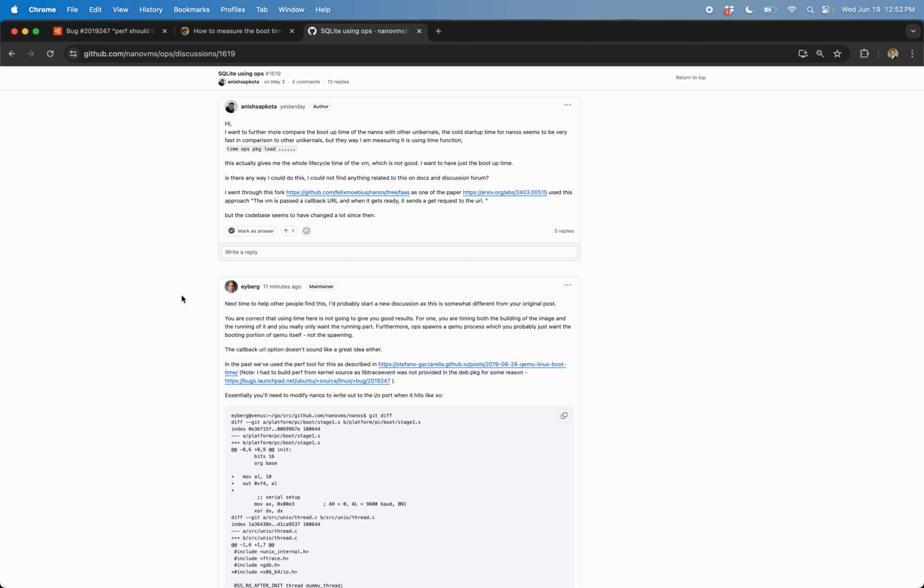Basically, he suggests using time with the ops package load, and there are multiple problems with that method. When you time ops package load, what you're really doing is timing both the creation of the image and the running of the image. And even if you take out the image creation part, you're still timing ops itself, which is kind of a convenience tool when run locally, because what it really does is just spawn a new QEMU process, and that's probably what you really want to be looking at.